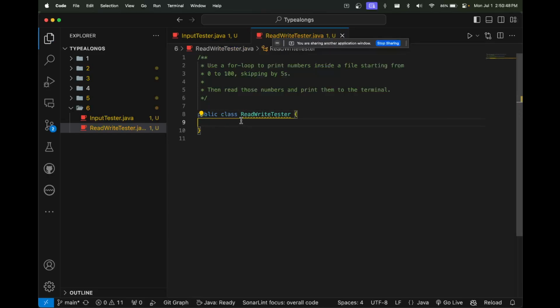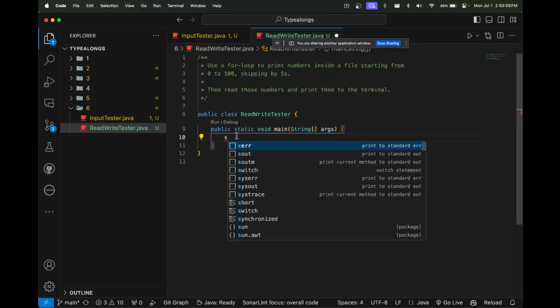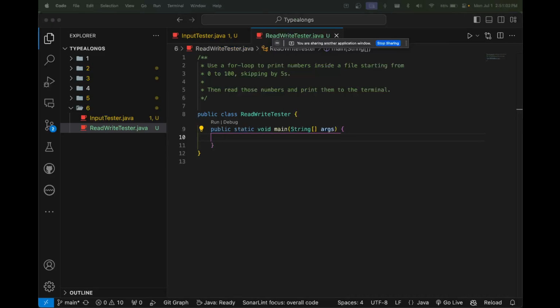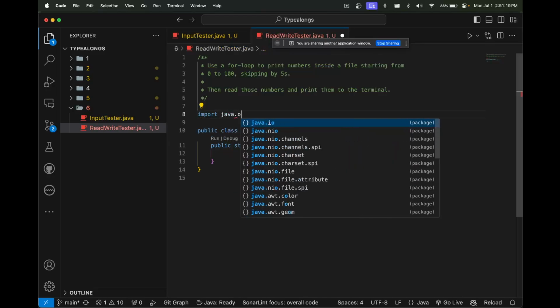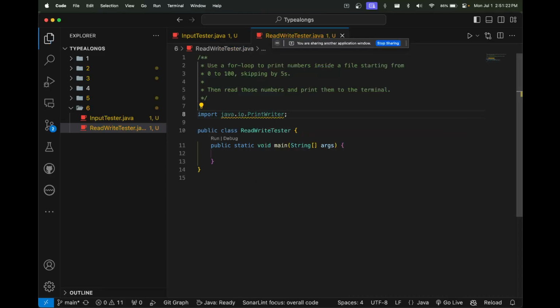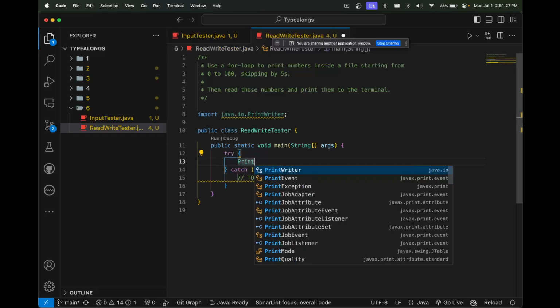So in this case, we'll have our main method. One thing you can do in VS Code that's kind of nice is you can just type main and then click enter, and it's going to autofill the main method like that. So what we need to do first is initialize a print writer to actually write to a file. So we need to import our print writer. Import java.io.PrintWriter like that. And then we can say try catch like this and create our print writer.